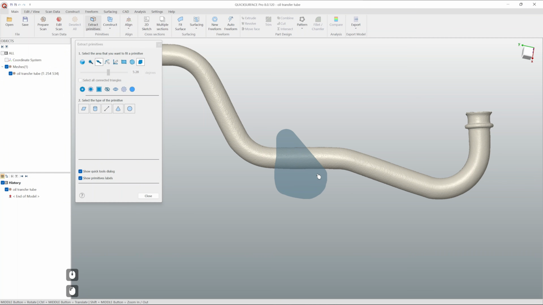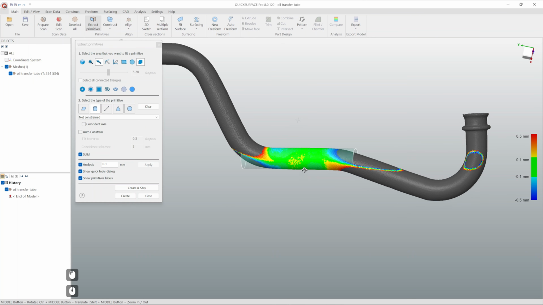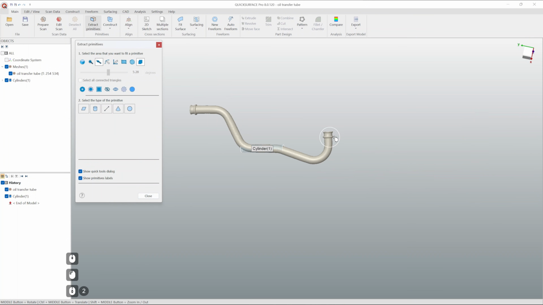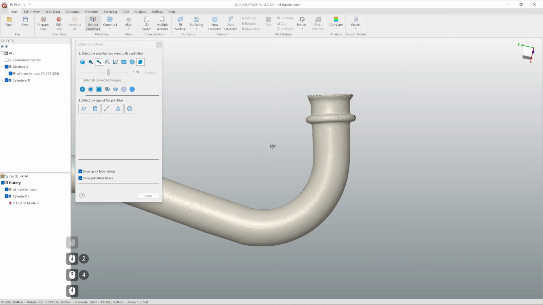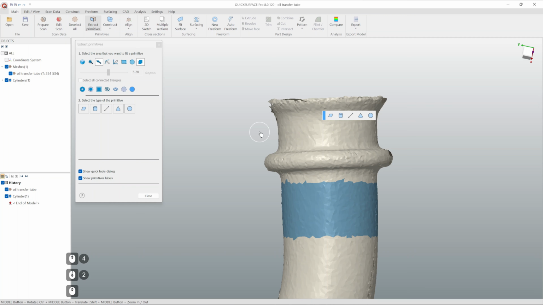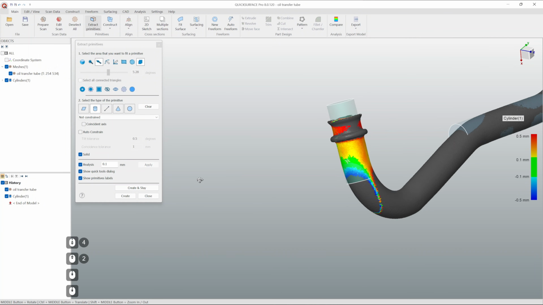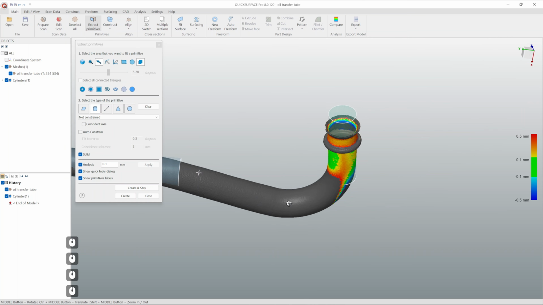So let's go on and select, for example, this region here. Let's try to fit a cylinder and see how well it fits. Okay, this looks great. Create and stay. And next one, I think I would like to have something for the vertical axis. Basically this region, and maybe I can select something here as well. Okay, looks pretty good.